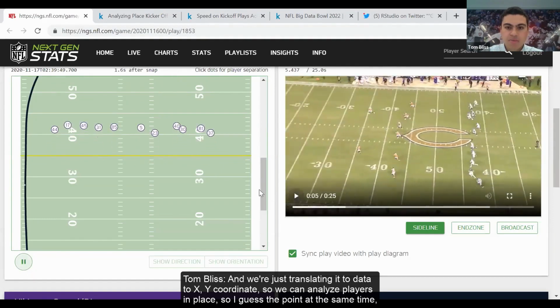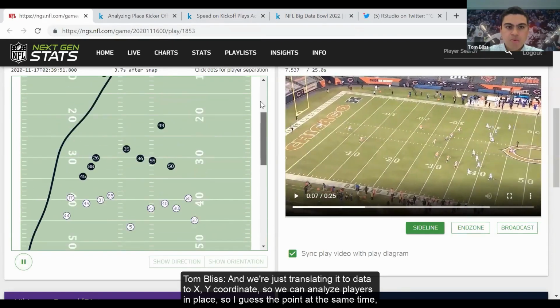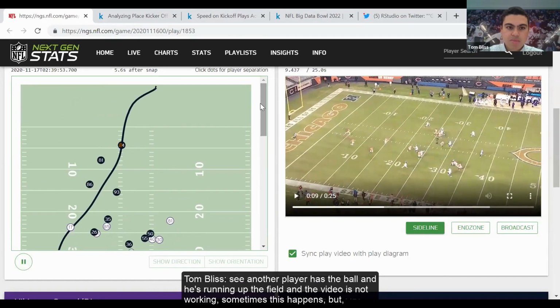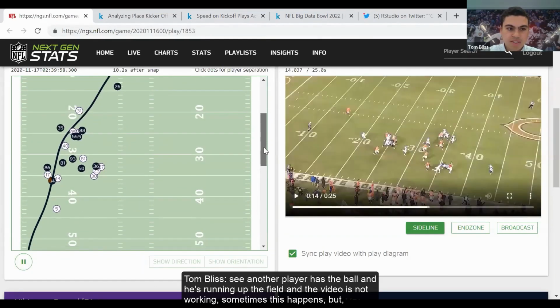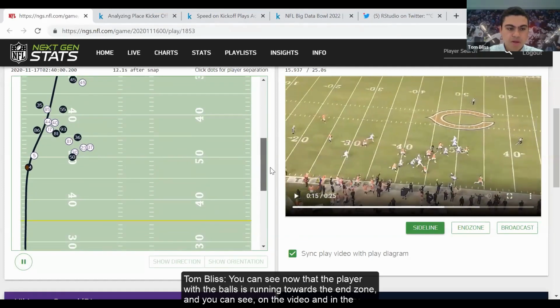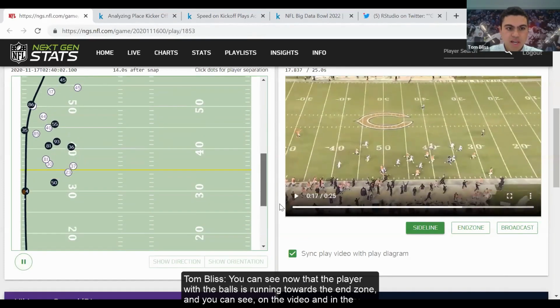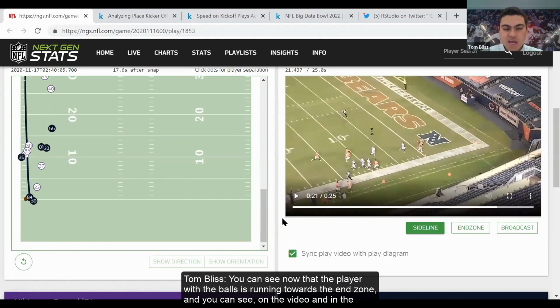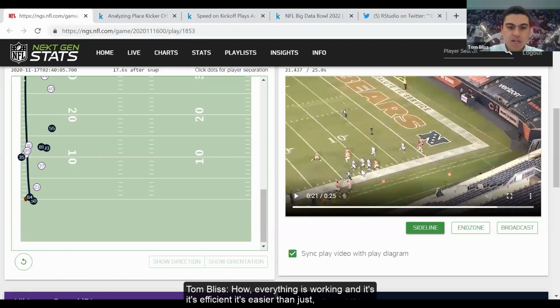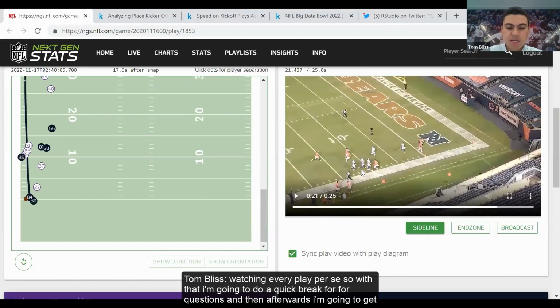So I guess they're playing at the same time. You can see in the video, it's moving the ball. Now the player has the ball and he's running up the field, and the video is not working. Sometimes this happens, but you can see now the player with the ball is running towards the end zone, in the video and in the animation. This is just a way to analyze what's actually happening in the game, and we now have XY coordinates. It's a good way to see how everything is working, and it's efficient. It's easier than watching every play.